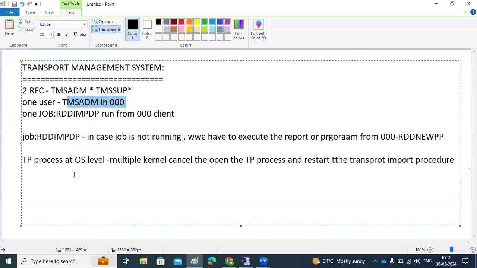Regarding table locks, there are transport tables TRBAT and TRJOB. In the TRJOB table, there may be a lock entry. As soon as your transport is imported, the lock is deleted. If the lock entry still exists, then a new TR will not be imported and will just be stuck. This is one of the reasons.